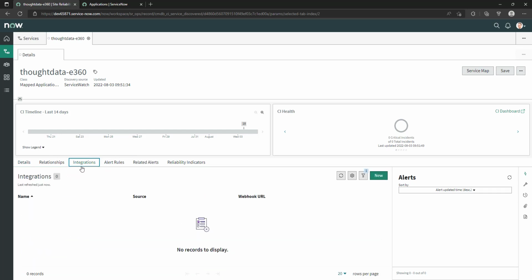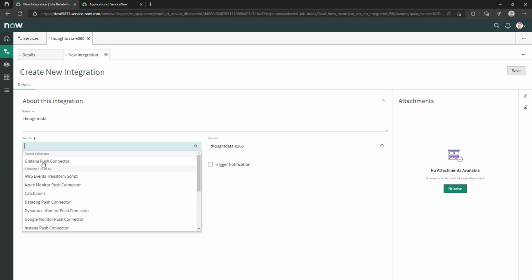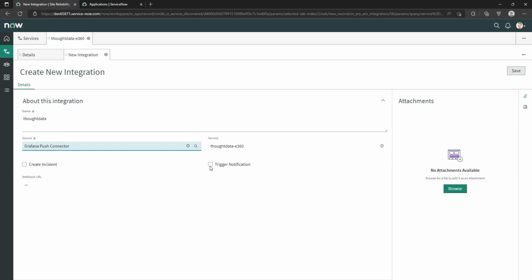Click on the integrations tab. We are going to add a new integration configuration right here. Click on new. This new integration is going to create what is called a webhook URL, which is going to be used for Enterprise 360's integration. So go ahead and give a name for this integration, and you can create a source. In the source section, make sure you select Grafana push connector. That's the integration module which we will use for this.